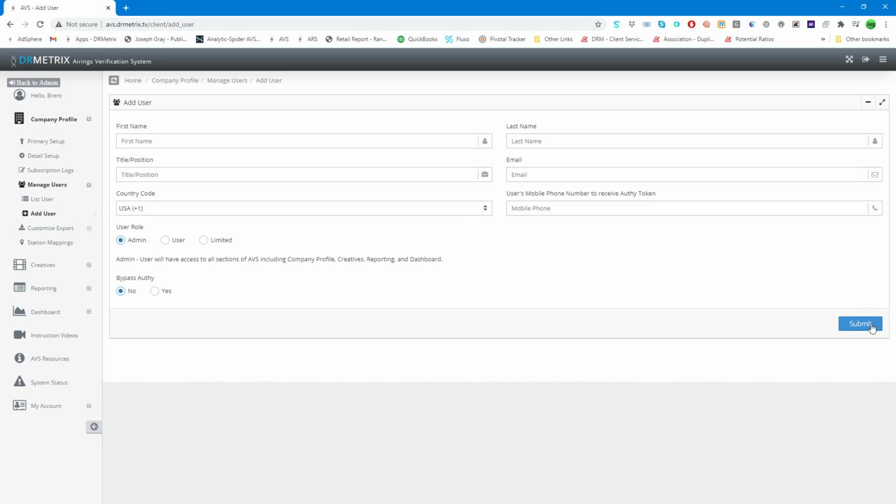When you're done, go ahead and click submit. Your user will receive an email. It'll come from info@drmetrics.com, and they'll have a one-time use link. They'll be able to set up their credentials and then log into the system.